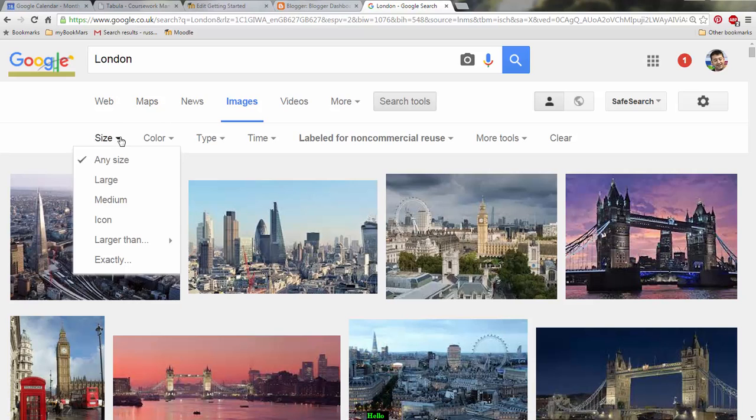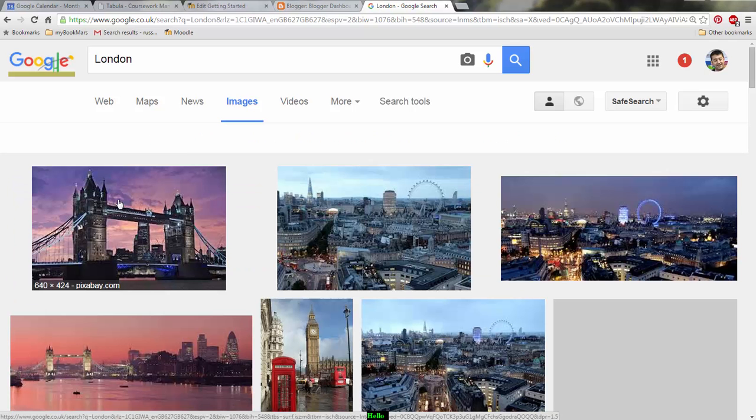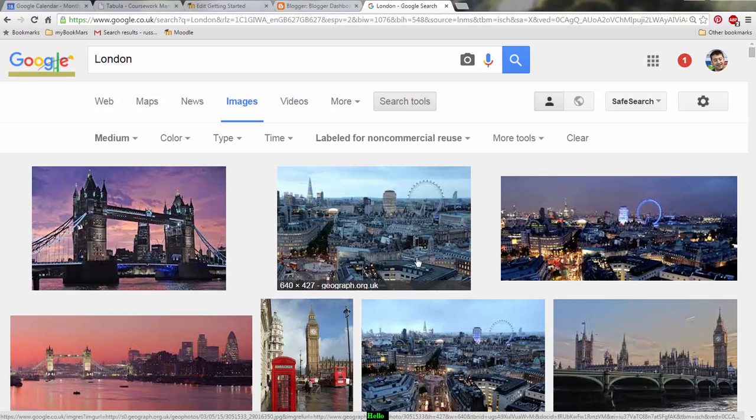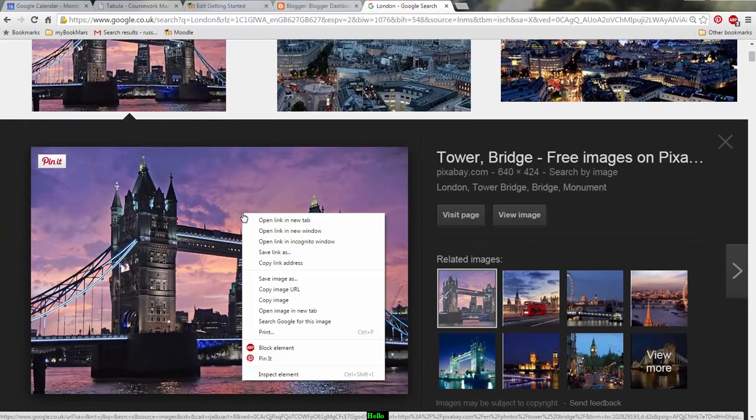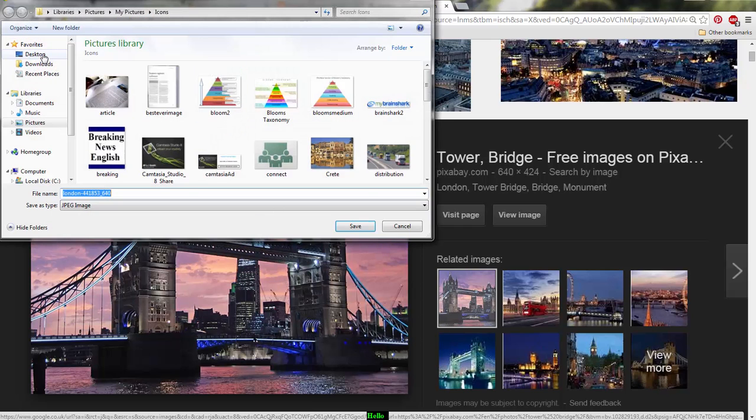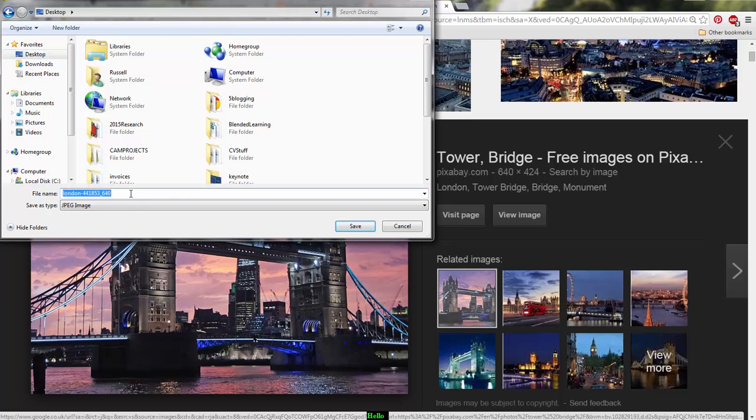But what I can do is come down here and click on medium, and it will give me smaller size pictures, and I can even look at those pictures, and 640 will do fine. I'm going to click on that picture. I'm going to right click now and just copy that picture to my desktop. So I'm just going to click on there. I'm going to call it London.